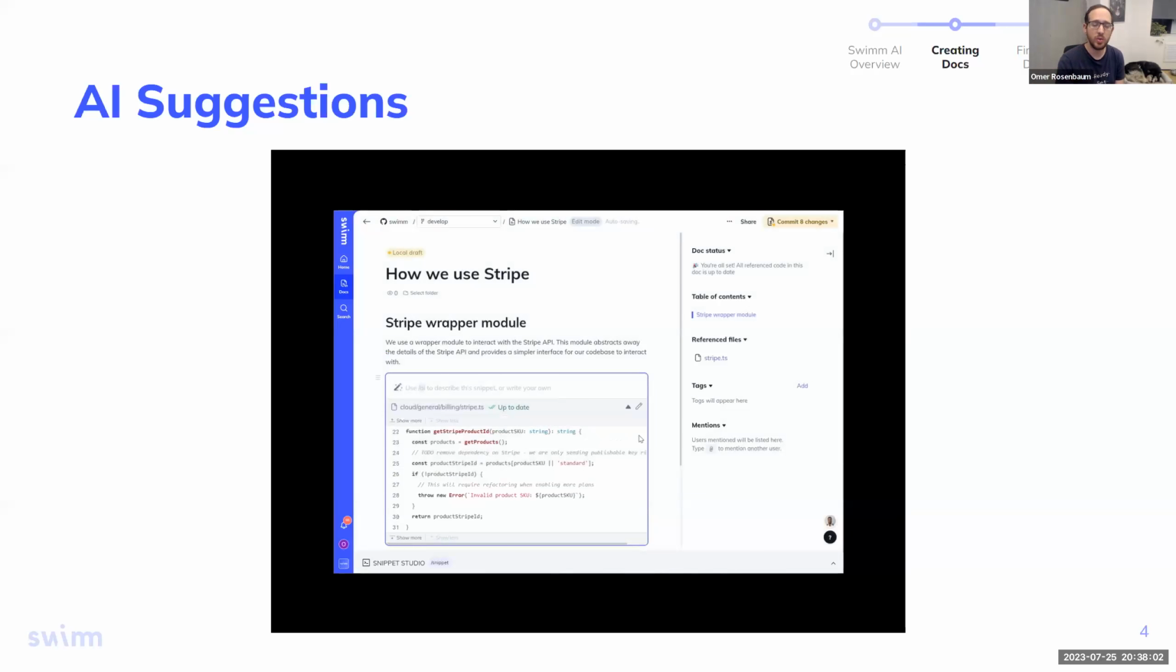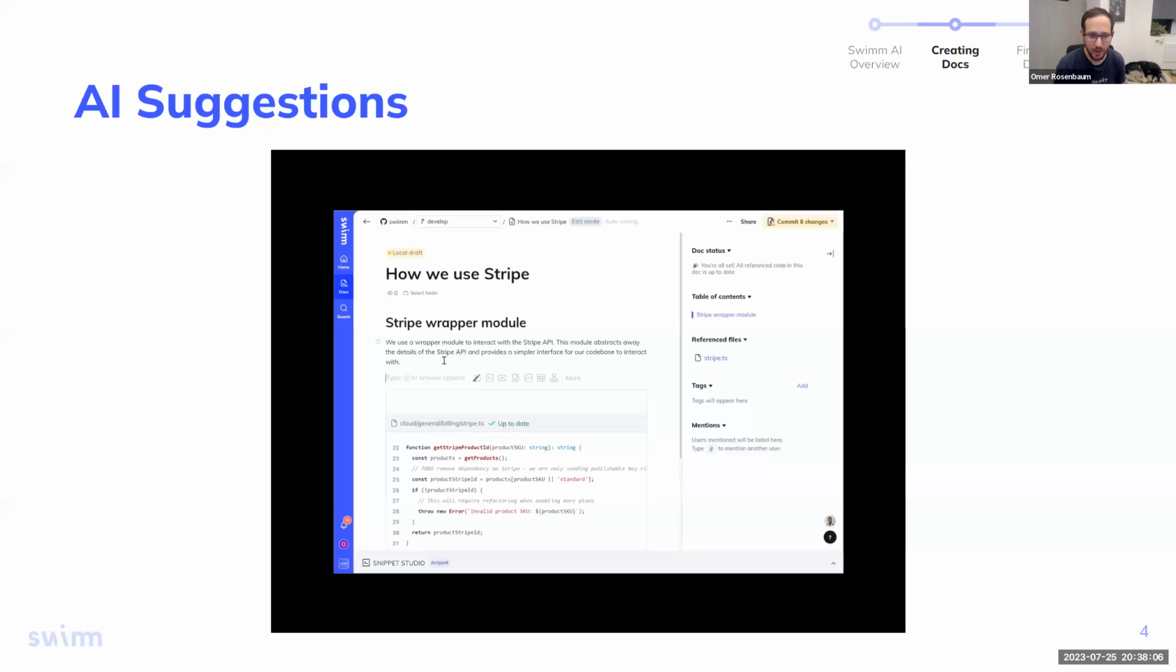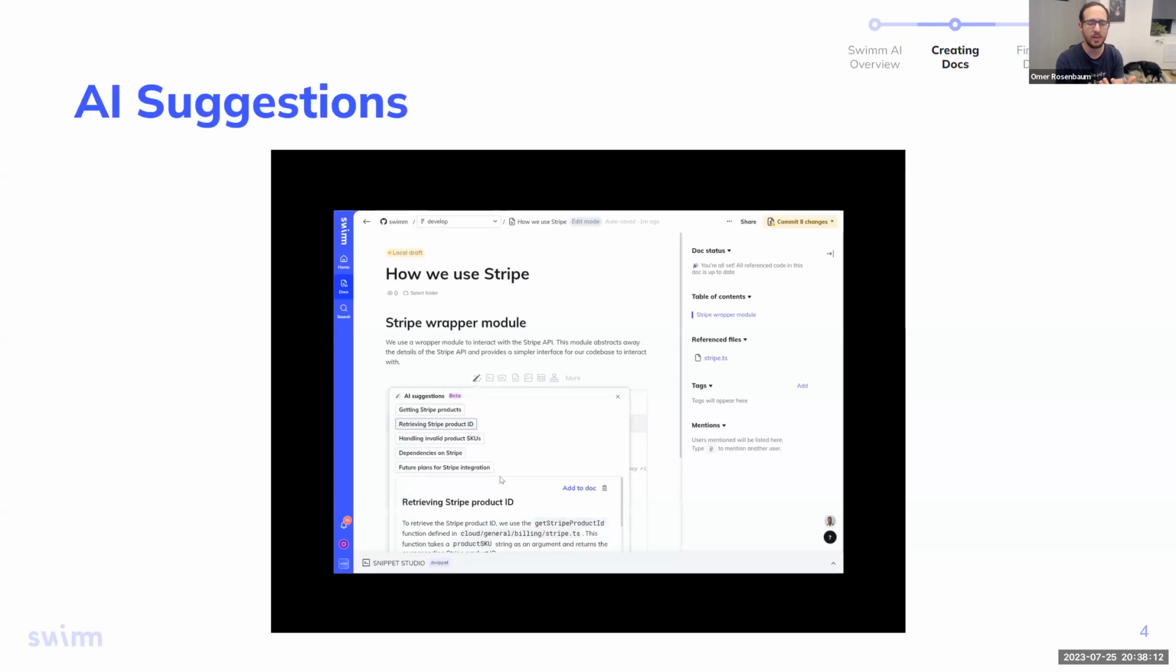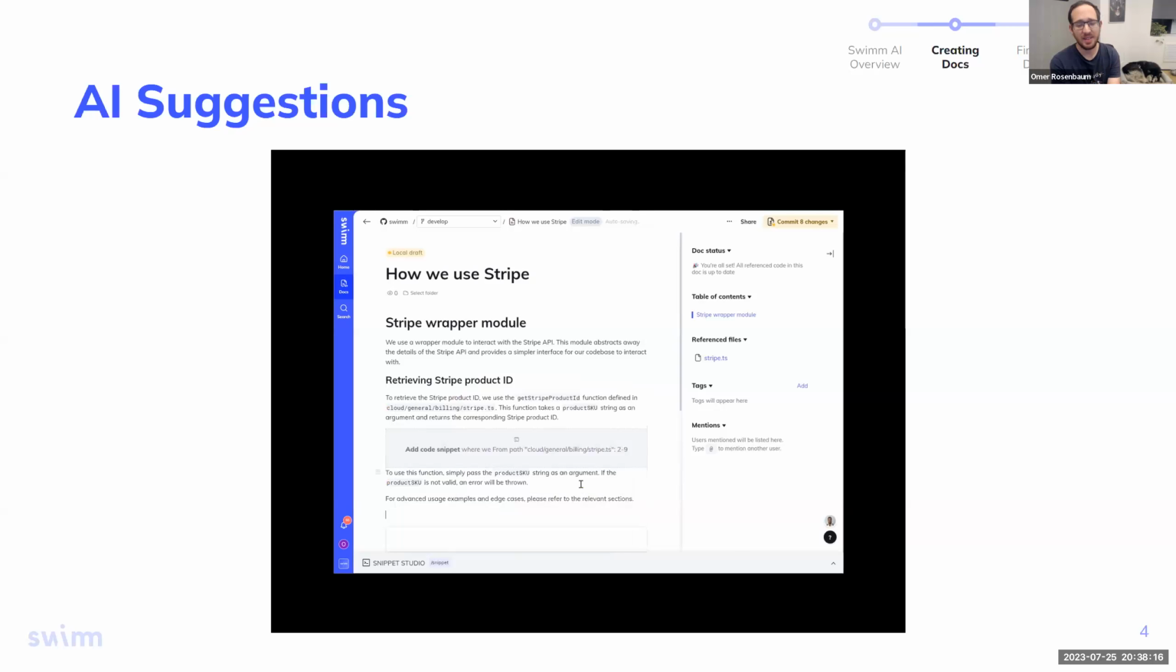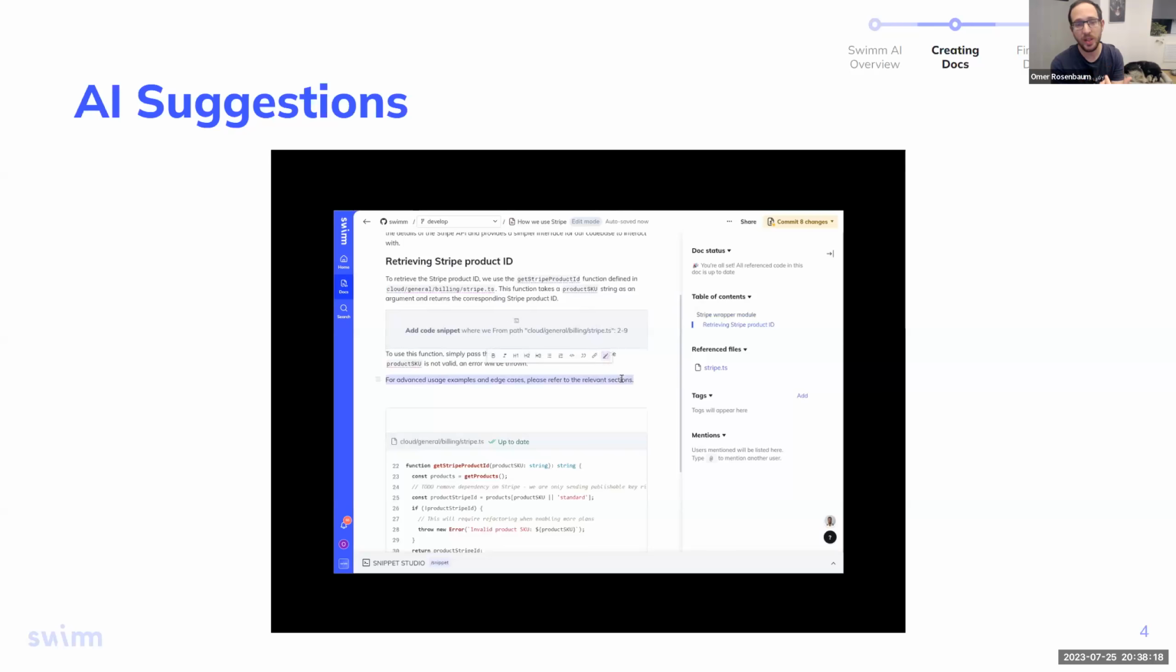Once you added your own elements, it could be snippets, it could be additional text that you write yourself, the AI suggestions are updated, so they adapt to what you do. For example, now you can see a suggestion regarding retrieving Stripe product ID. And in this case, the suggestion also includes tokens and paths from your code base.